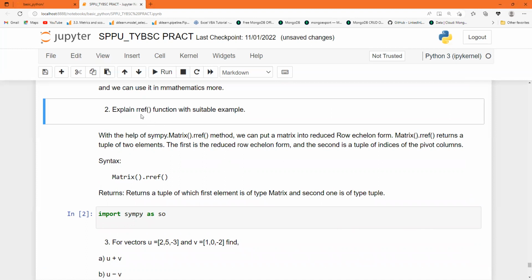So the second question says: explain the rref function with a suitable example. So what is this rref function, guys? The rref function means reduced row echelon form. We have to find the reduced row echelon form of any matrix. We can use this function rref, then we can find the reduced row echelon form by using this function.